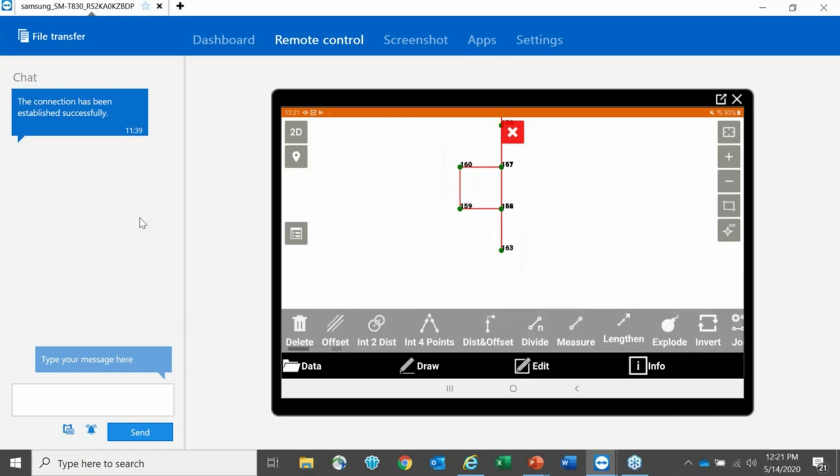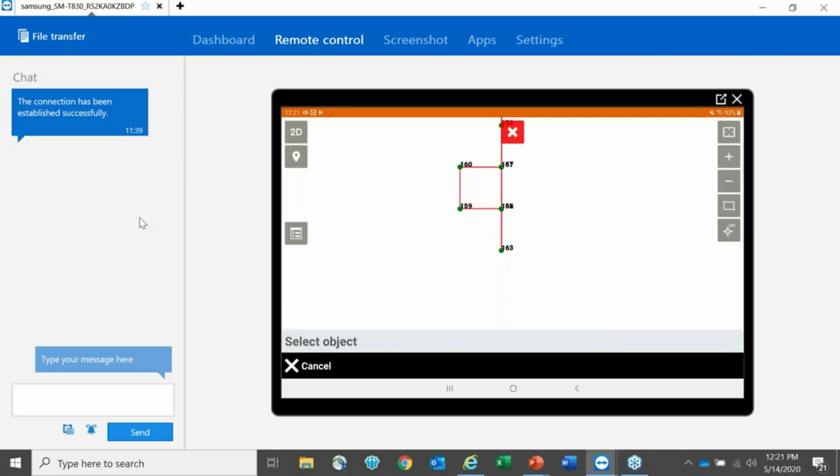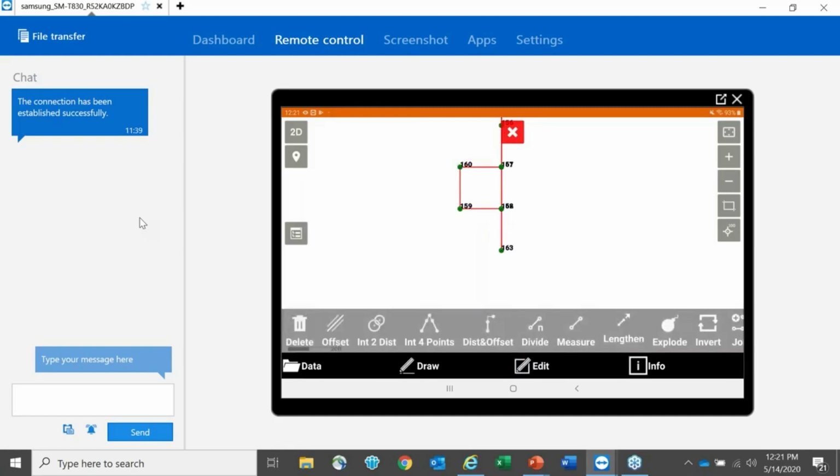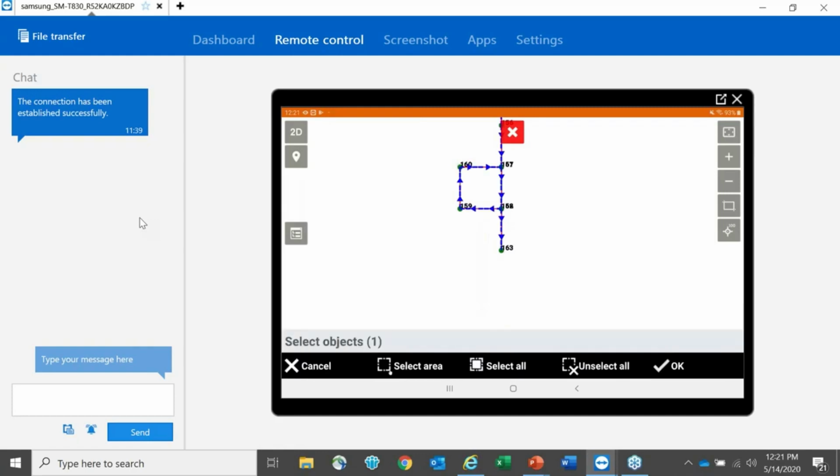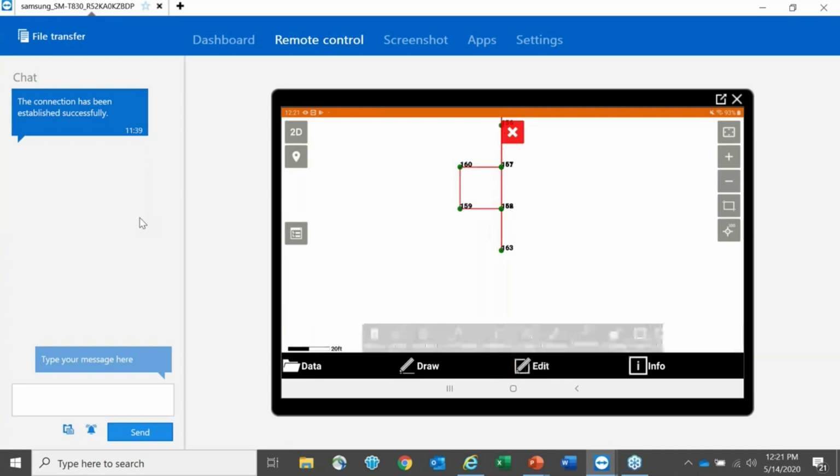If you go into edit, you want to edit something, you could do, let's say, offset. And let's say that's a polyline. Wait a minute, we don't want to do that. So let's go back into edit. We're going to explode. I'm going to explode that. And now I should be able to go in there and do an offset. If I select that, it's just selecting one line. As you see, it's not selecting the entire polyline.